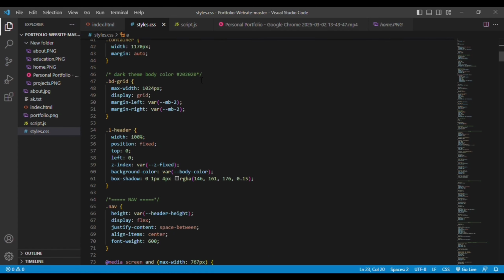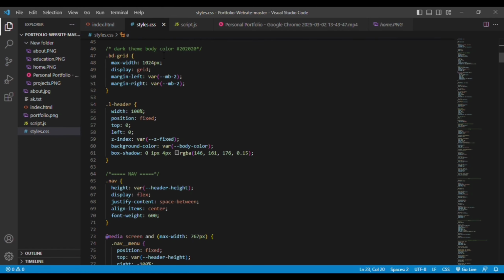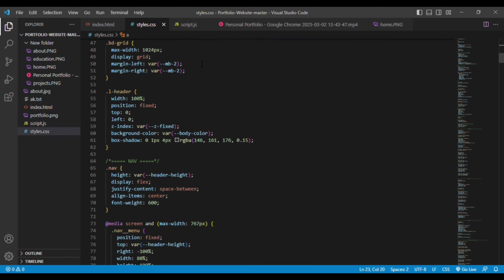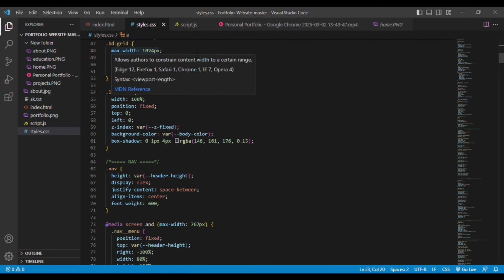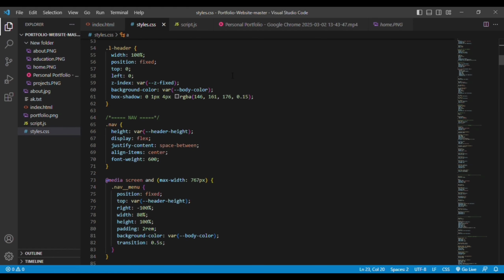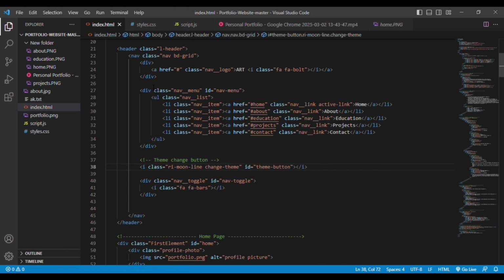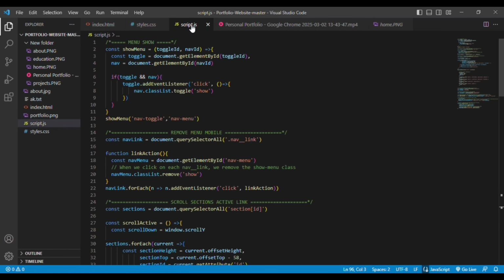Then we have dark theme body color. I will tell you this. First we'll go with the BD grid, that is the basic grid, the default grid value that we are using: max width is 1024, display grid, and margin left and right values are also given in the root element. Then we have iHeader. iHeader is nothing but the main header section. You can see for the header we have iHeader as class. So for that we are giving these CSS values.